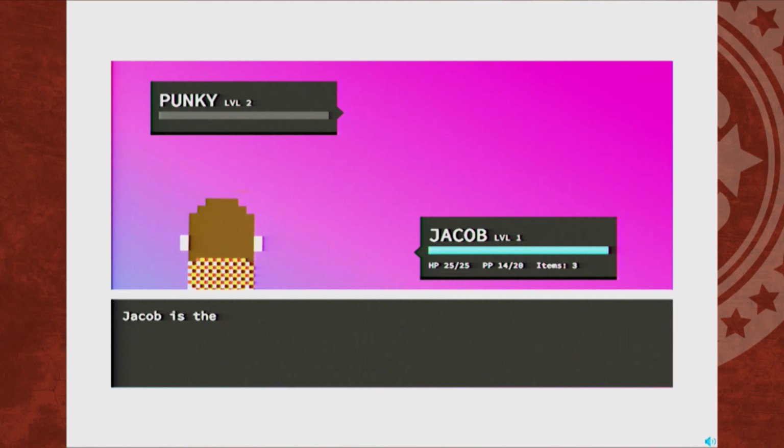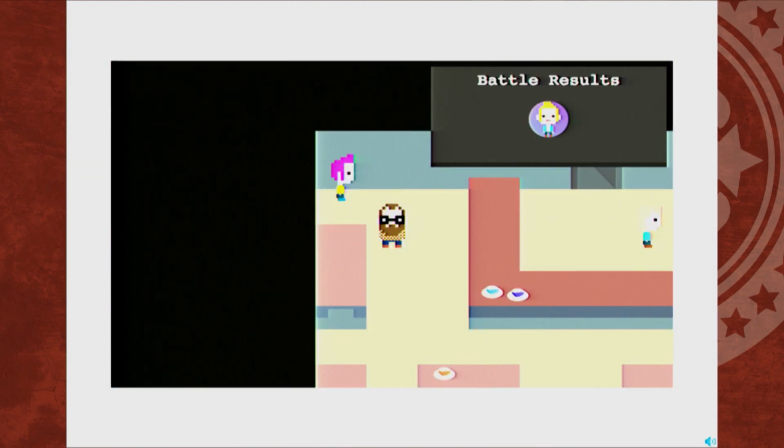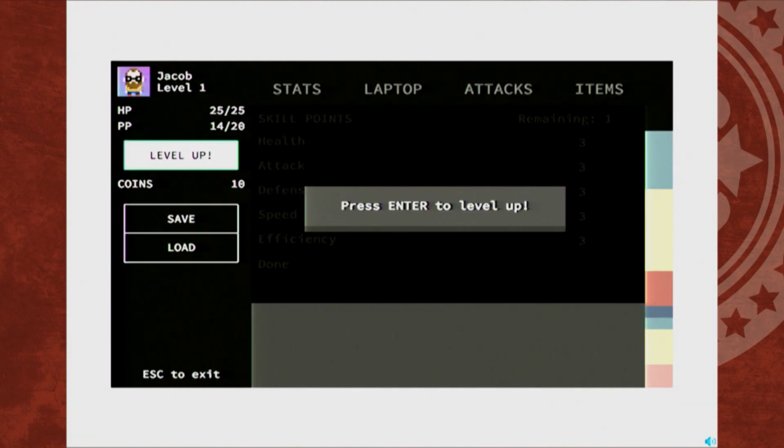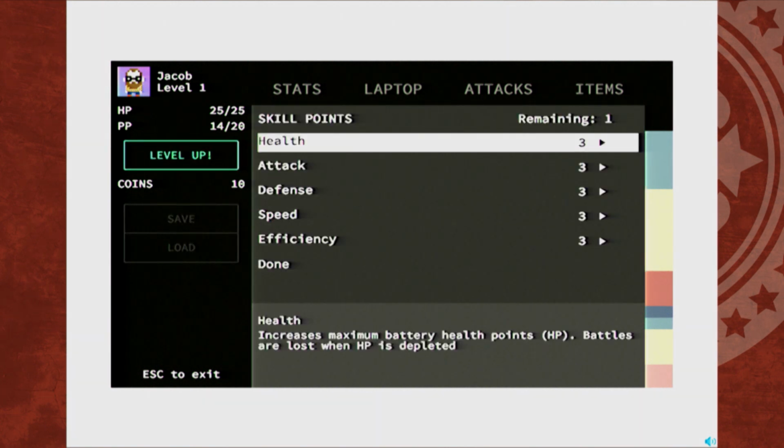So Punky has run out of battery life. Jacob is the winner. Now, because we won, we receive experience points. This little pop-up is going to tell us that we've gained enough experience to go from level 1 to level 2. If I pause the game with the escape key, I can access our pause menu. So here I can press enter to level up, and we get a new skill point to invest in our character. So what do you guys think?